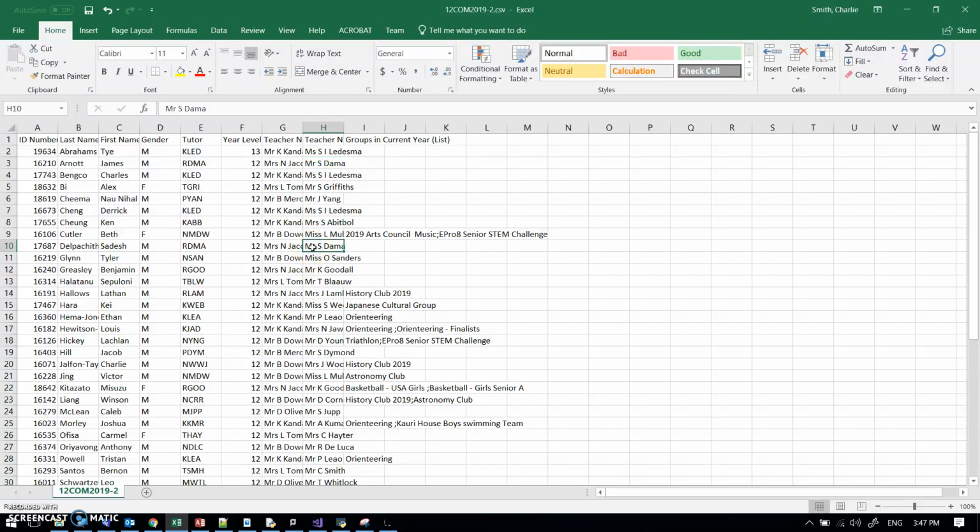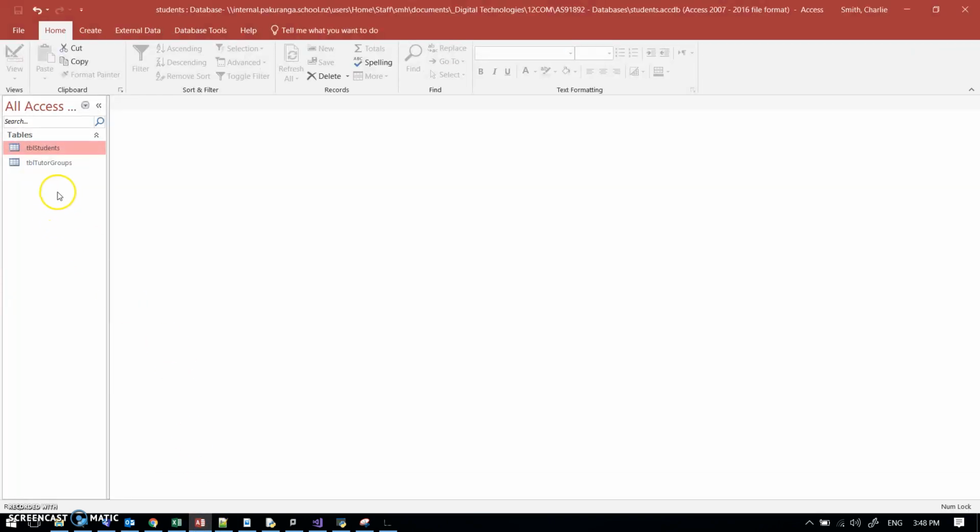And that's a pretty common thing. In fact, what would happen, there'd be 25 or so students who would have to change. So we're going to look at putting the data about the tutor group into a separate table, and then we'll be able to link to that table. So I've set that up already.